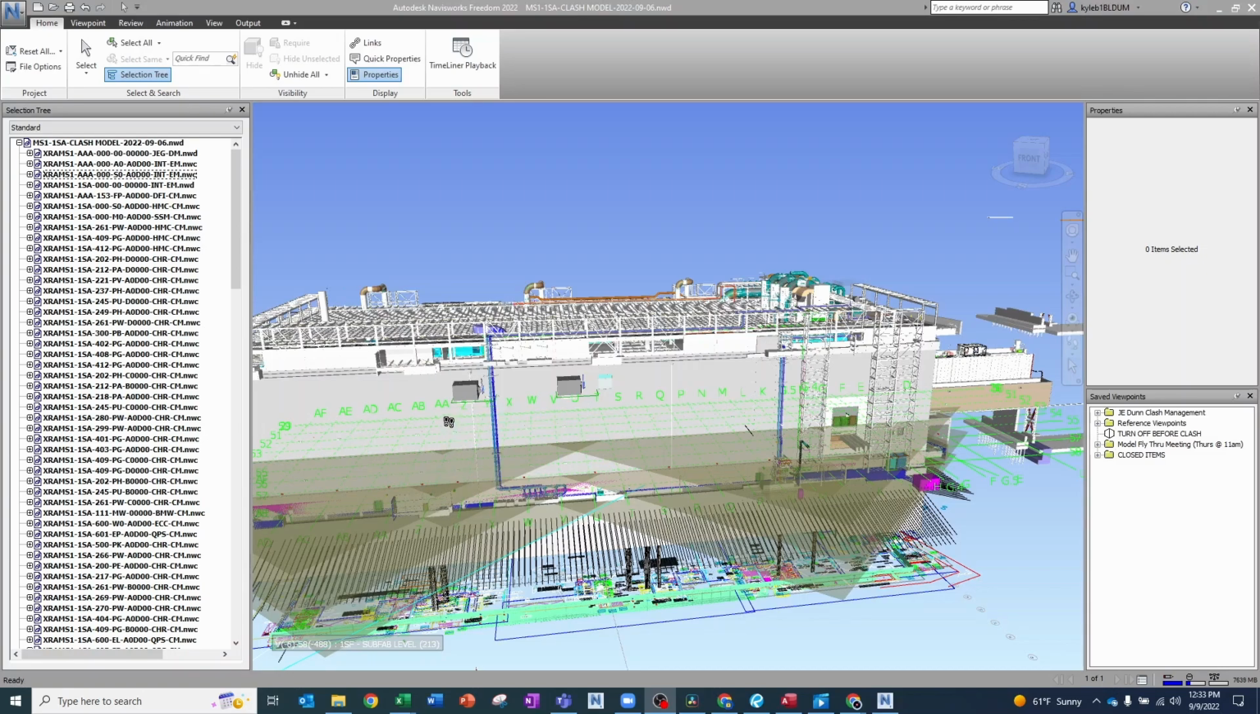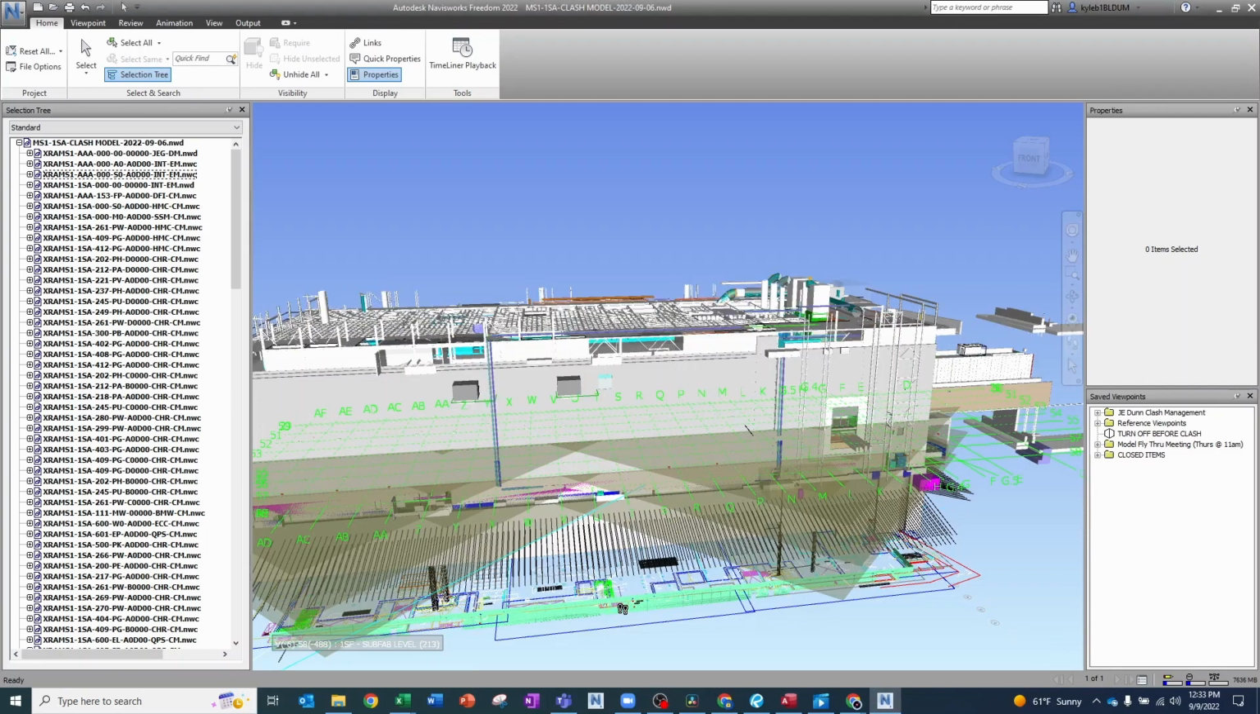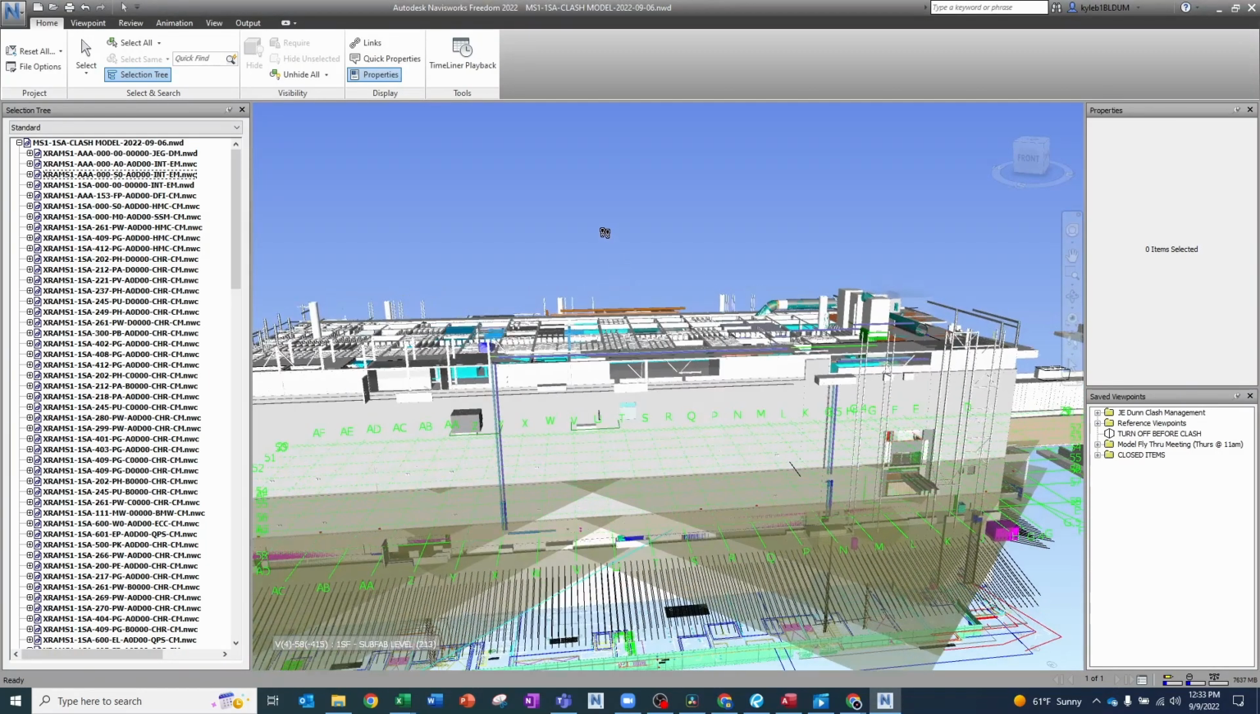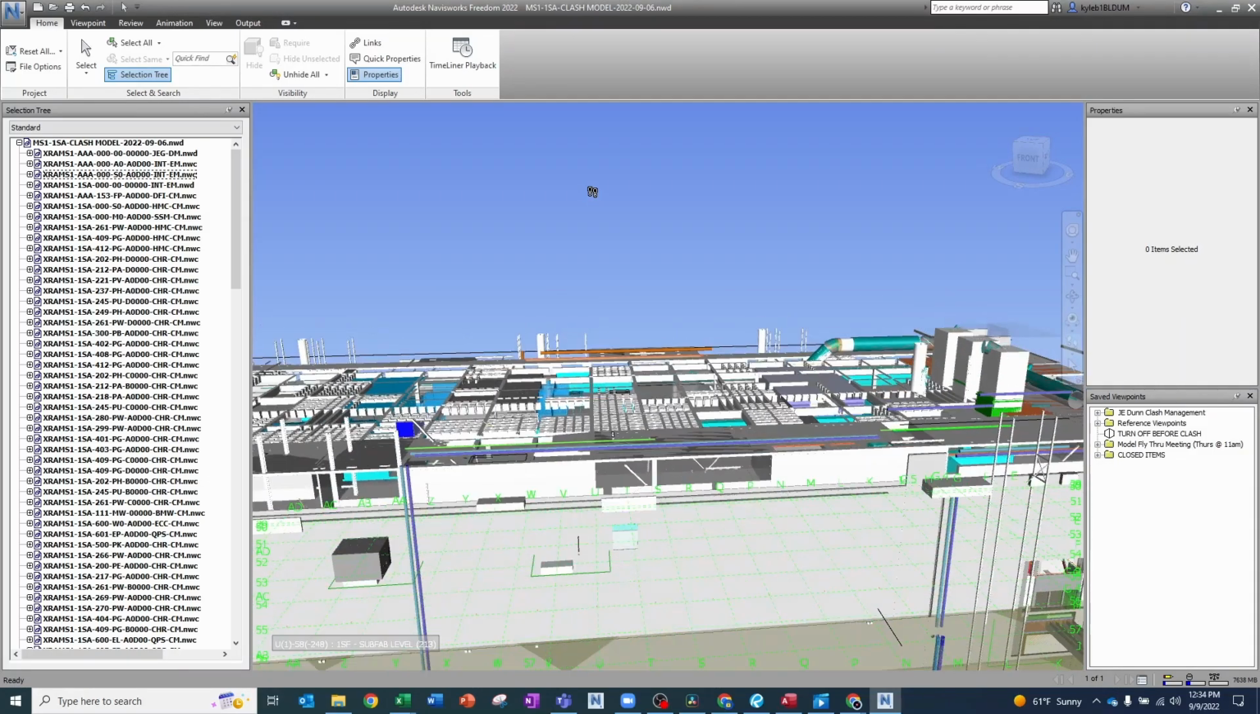I'd like to show you a little bit about sectioning. Sectioning can be very helpful to get a perspective, see what's going on from a different angle, where a bunch of things aren't in your way.